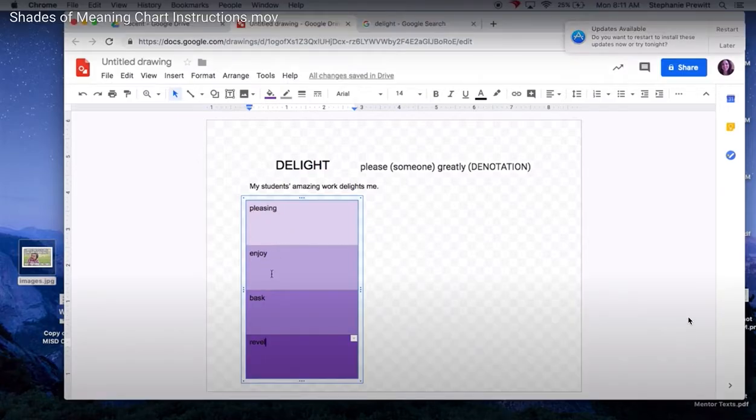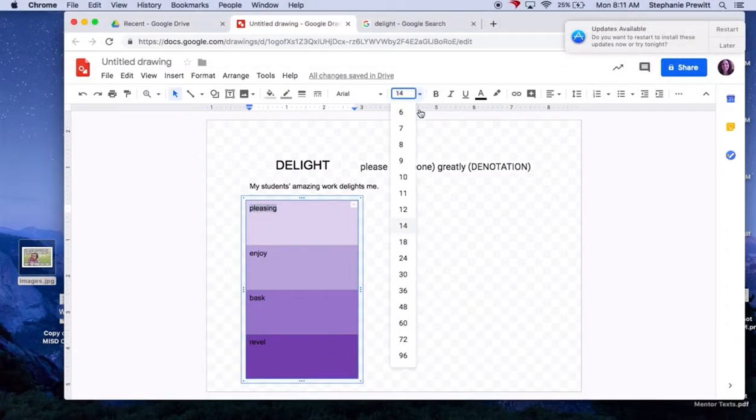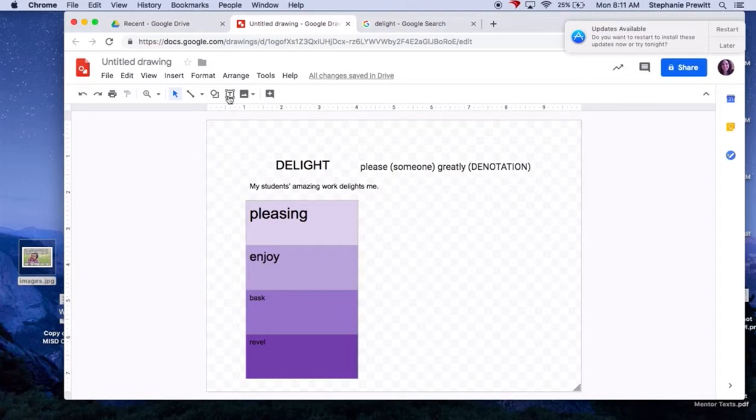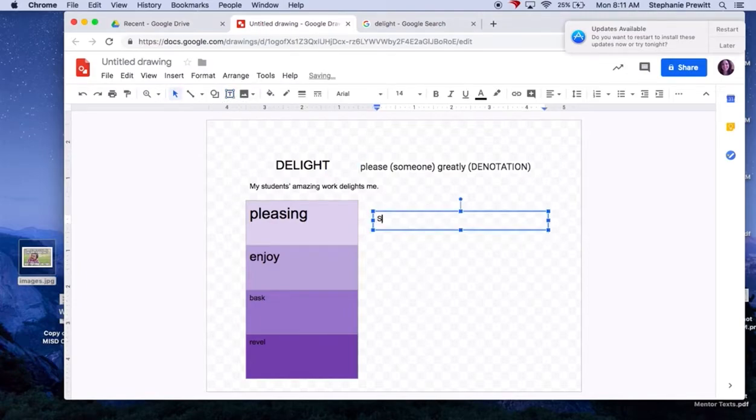All right, so I have my words each. And of course, you can, like I said, you can make the word larger so it takes up more space. You can see it more clearly. That would actually help me a lot. But anyway, so you have your color chart. And then, of course, on this side, you're supposed to insert that text box. And you're going to have your sentence using pleasing.